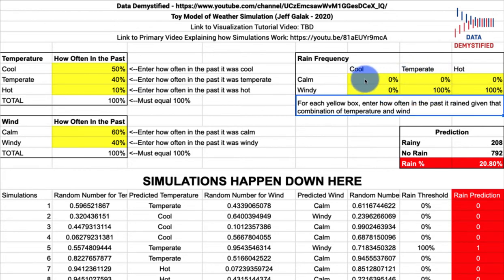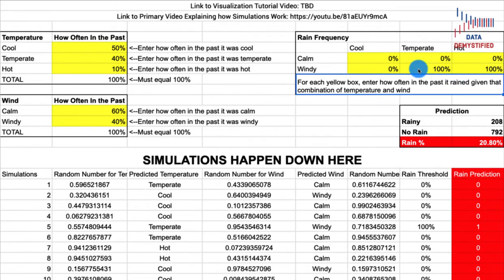When it was cool and calm like this one, or windy and temperate like this one. To keep things really simple, I said that it was always raining whenever it was temperate or hot and windy. Once you update all the values in yellow, the simulation begins.